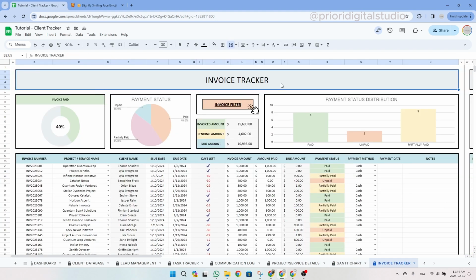So now let's have a look at the Invoice Tracker tab. This tab will help you visualize all your invoices and associate them to your clients. So simply start by entering the invoice number, the project, the issue date, and the due date of the invoice. All the gray columns are automated, like the client name, which is taken from the project tab, the days left, the due amount, and the payment status.